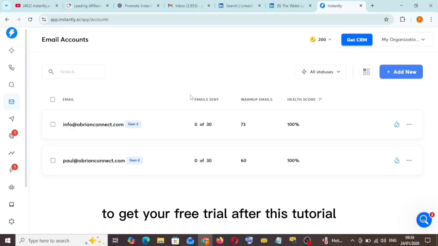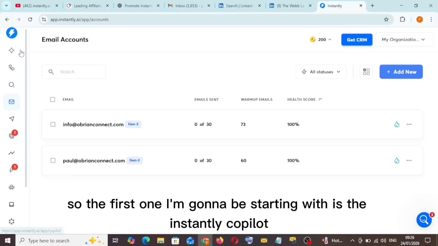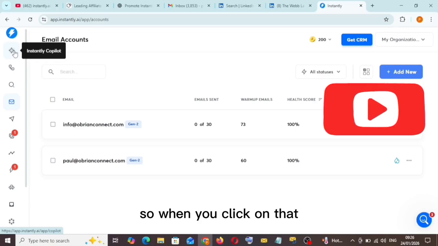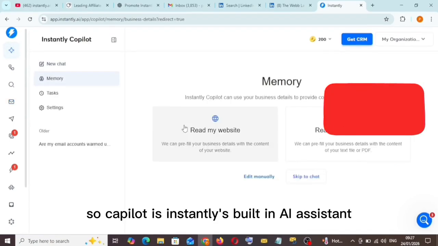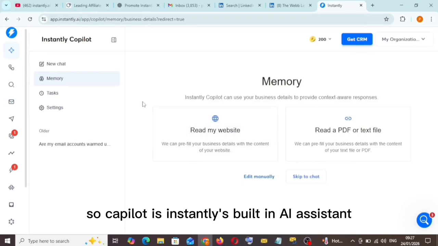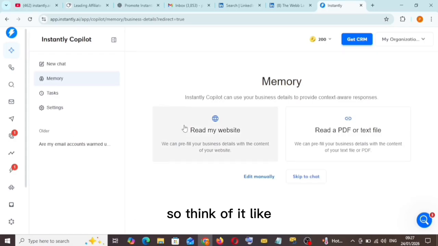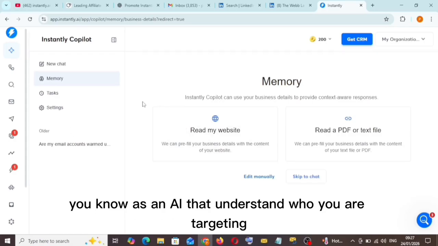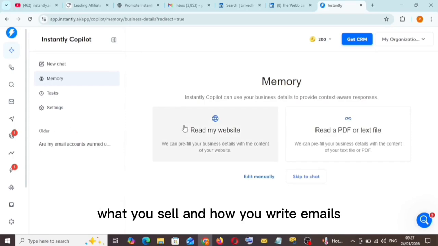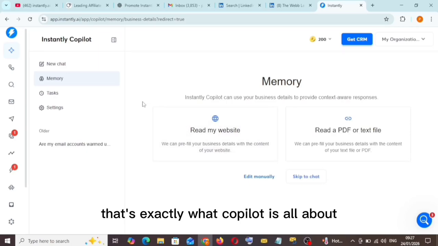After this tutorial, the first one I'm going to be starting with is the Instantly Copilot. Copilot is Instantly's built-in AI assistant made specifically for cold email. Think of it as an AI that understands who you are targeting, what you sell, and how you write emails. That's exactly what Copilot is all about.